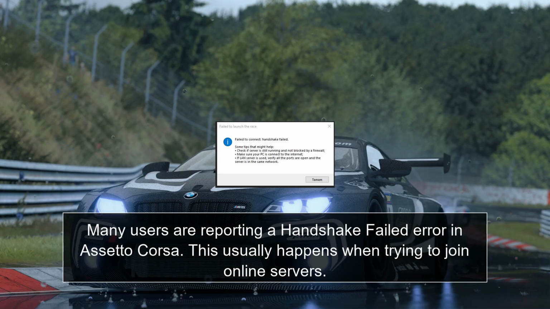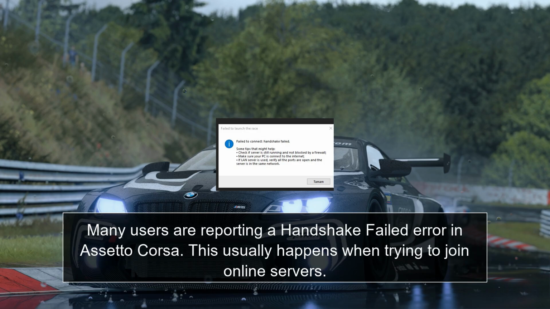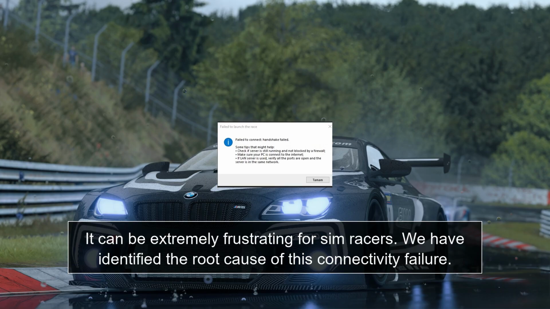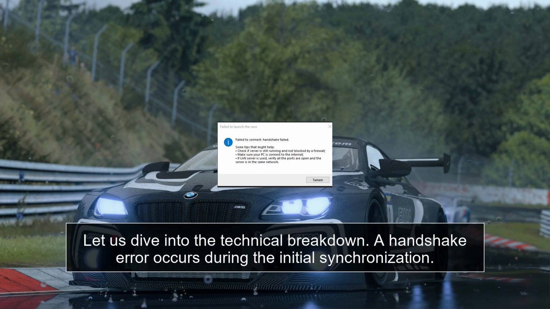Many users are reporting a handshake failed error in AC. This usually happens when trying to join online servers. It can be extremely frustrating for sim racers. We have identified the root cause of this connectivity failure. Let us dive into the technical breakdown.